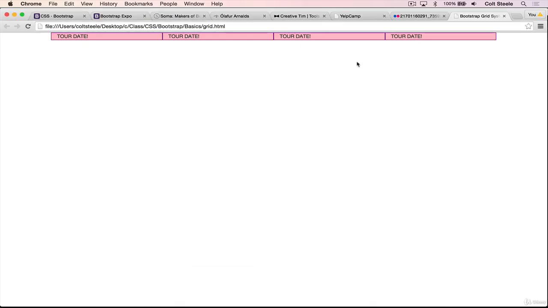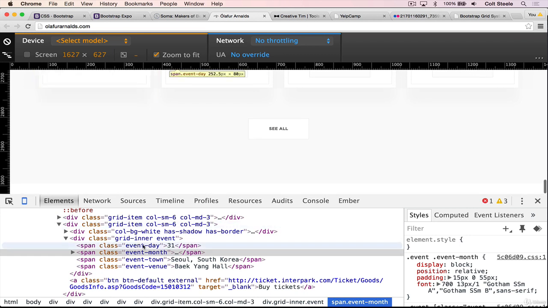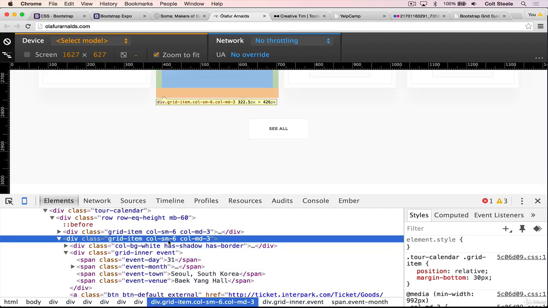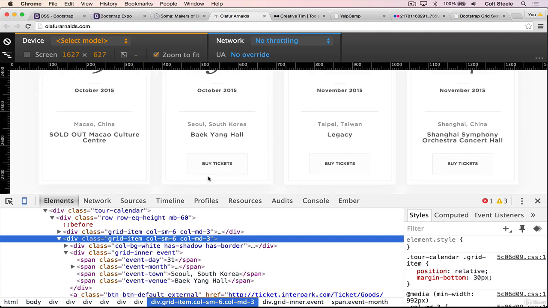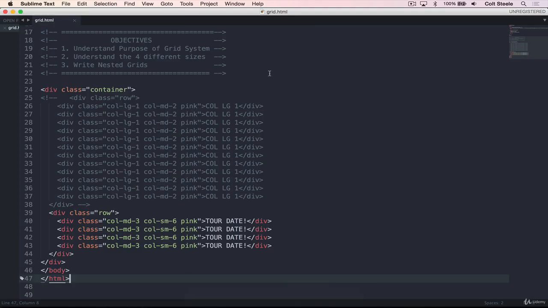So just let me Command Z, we got rid of that and it works exactly the same way. And in fact, if we go to the website, I bet that if we inspect each of these, you'll see, there we go, column small 6, column medium 3, exactly what we had. Now that we've covered those 4 different sizes, hopefully you can see how versatile and useful the grid system can be. Let's go back and now I'll address nesting grids.